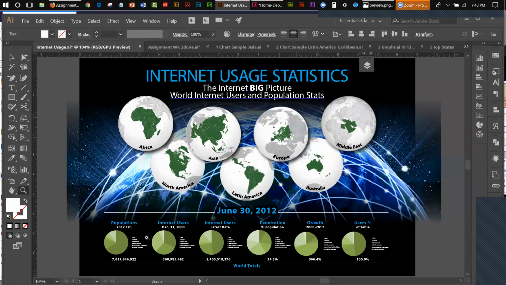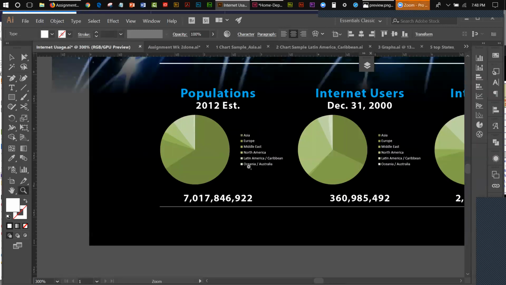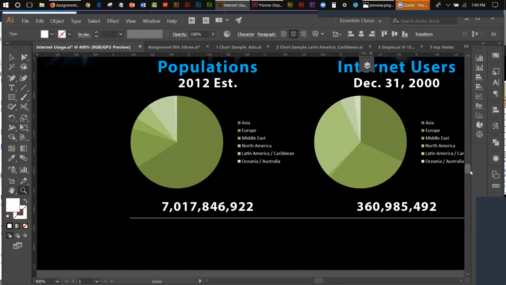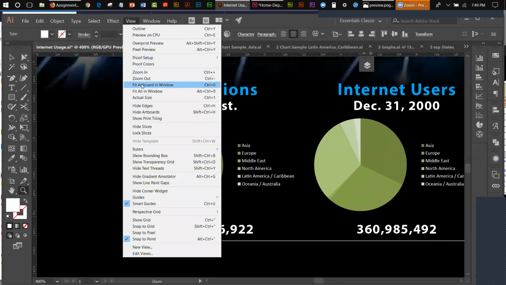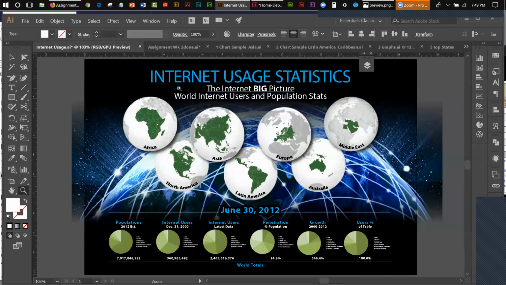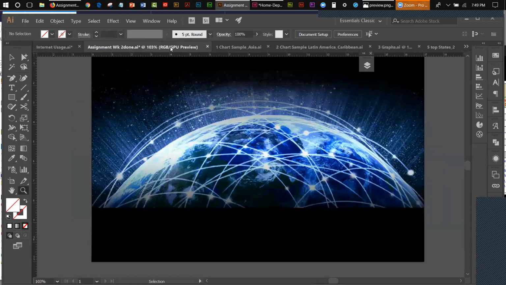And if I can zoom in on this thing, you'll see what I'm talking about. Okay, there is my pie chart, which shows the population from 2012 for Asia, Europe, Middle East, North America, Latin America, and Caribbean. So that's how I did it on this one. Let's go to View, Fit Artboard in Window. I did it slightly different on my other one, which is this guy right here.